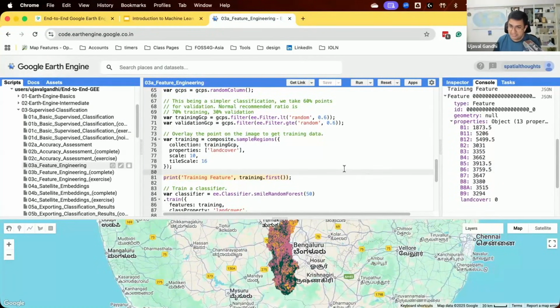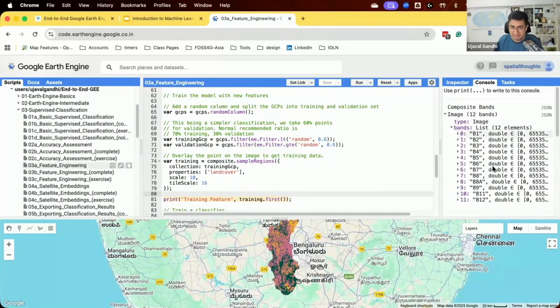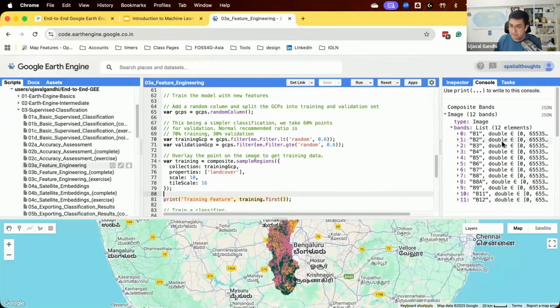The way you do feature engineering with remote sensing data is we have our composite image, which has these 12 bands. If we add a new band to this image, that means when we sample that, our feature will get that column. So when you think of adding new features that your model can learn from, think about what bands we can add to this composite image.